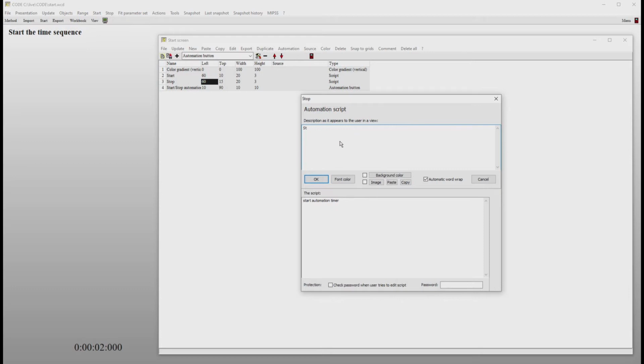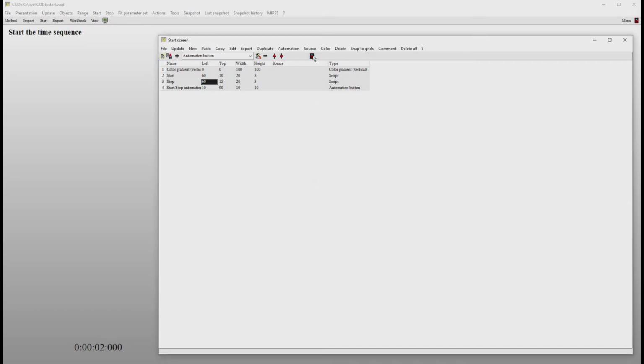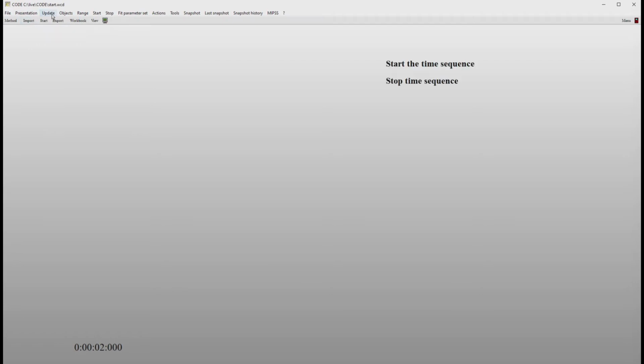We can change the text to stop time sequence, and change obviously also the thing that happens, which is called stop automation timer. So let's try that out if it works. Update should bring us the tools here. Let's watch the timer. When I click on start, it starts at 0. Now it counts up, and if we stop, it should stop. That's fine.